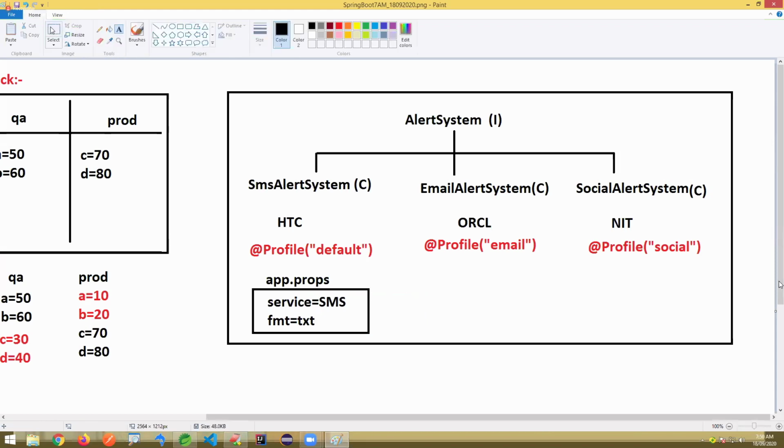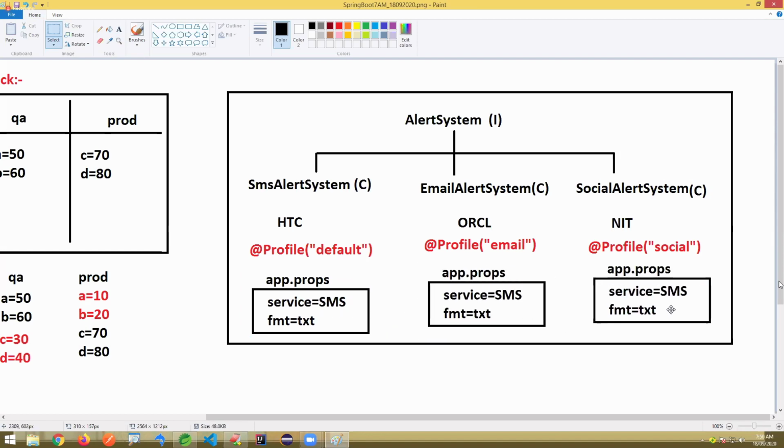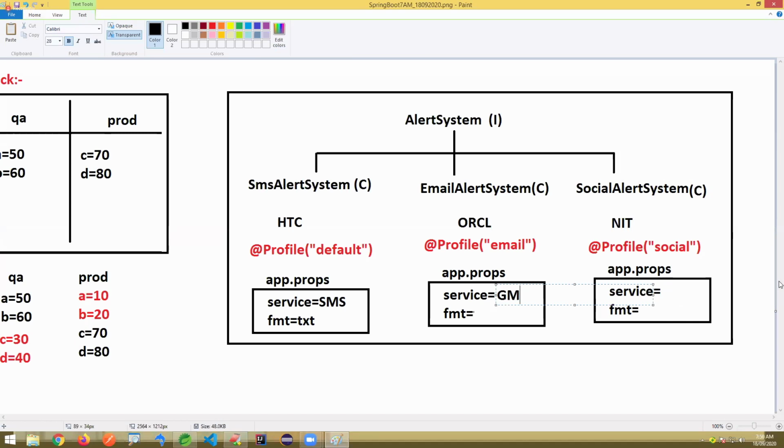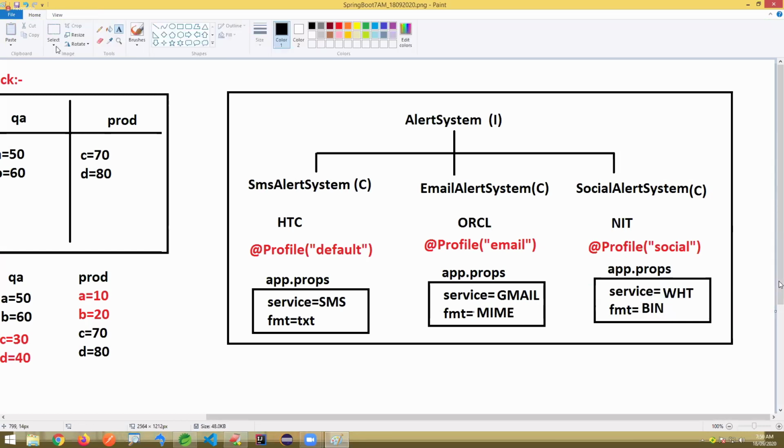Some keys are there. The same keys I want to send even for email alert. Like this, service is equal to Gmail, and format is equal to MIME, multi-purpose internet mail extension, some dummy data. And service is equal to WhatsApp, format is equal to binary. Like this we have, and the file names are different.